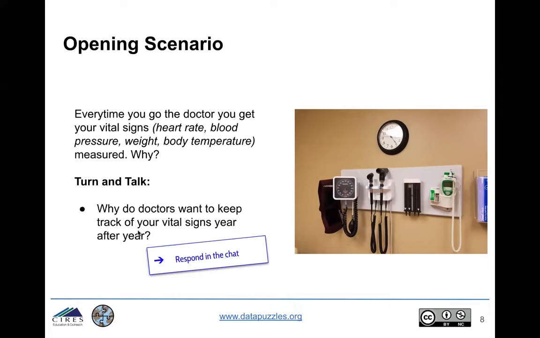Awesome. So, looking for changes, keeping track of things year after year. Something abnormal, right? If they have a baseline of what your heart rate has been for years and years, and that changes, maybe that's a red flag. These are great comments, great answers that we're seeing in the chat. And so in your classroom, imagine what your students might say to this question.